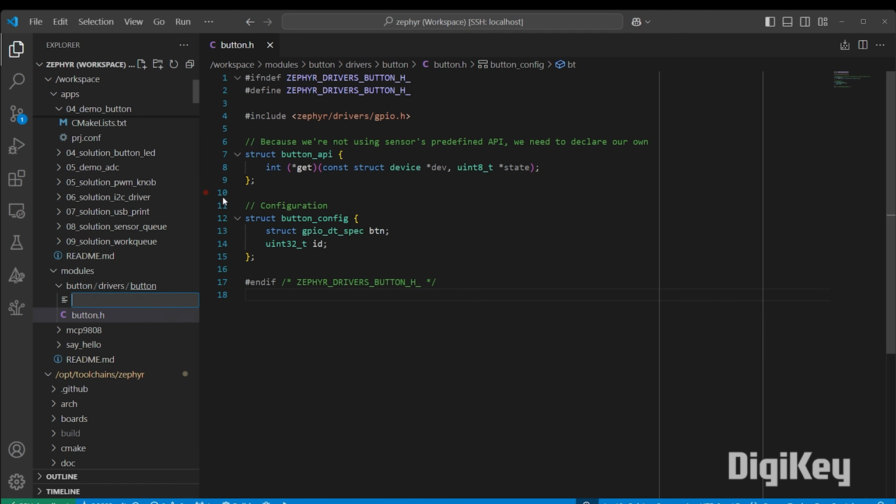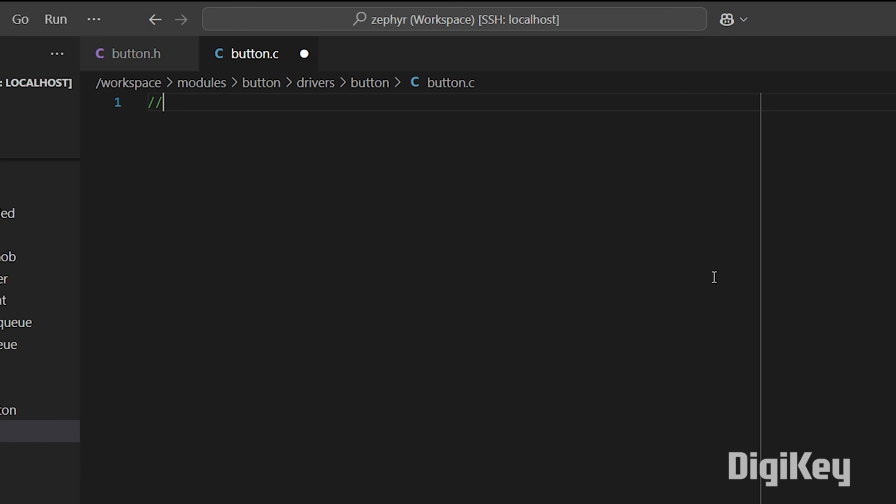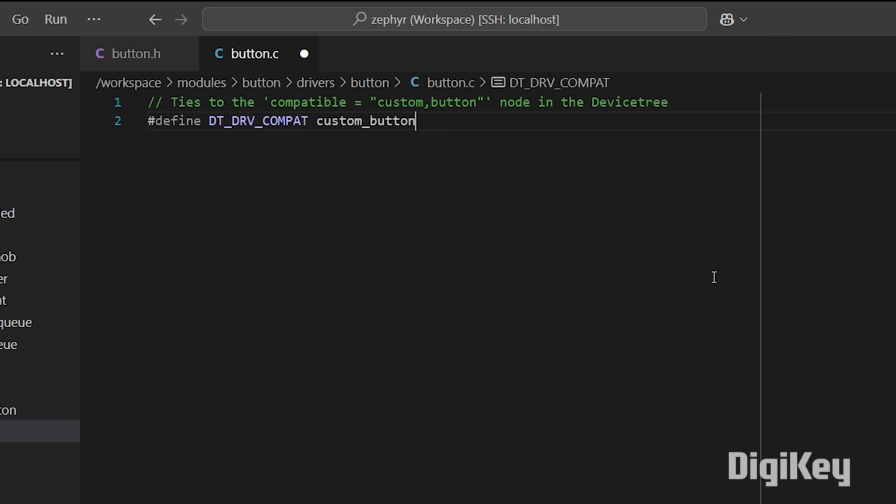Now let's create our actual driver code. As we saw in the bindings episode, we need to create a compatible field, symbol, or string that lets Zephyr know that this is the driver code for the compatible listed in the bindings YAML file, as well as the compatible property in the device tree. So those three things must match: the compatible listing in the device tree node, the compatible listing in the YAML bindings file, and the compatible symbol found in the C code.